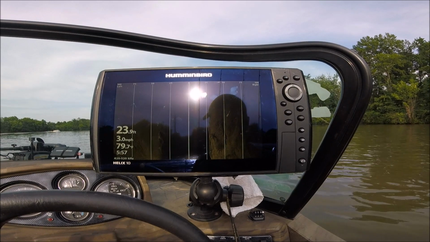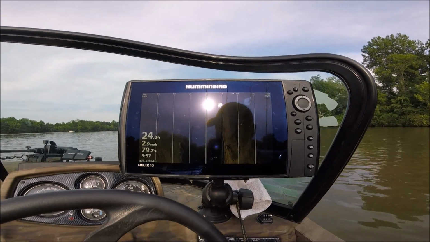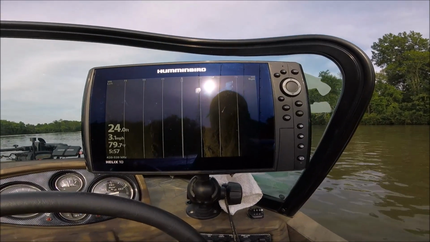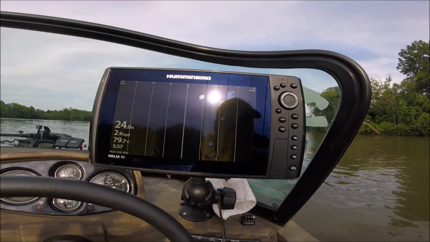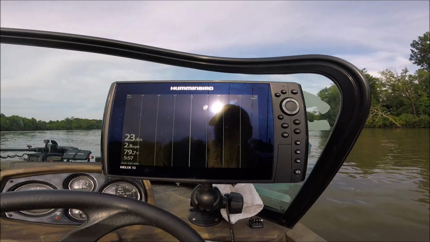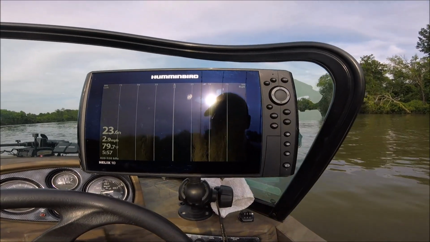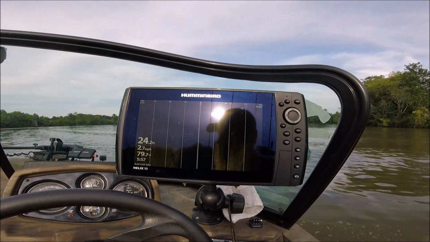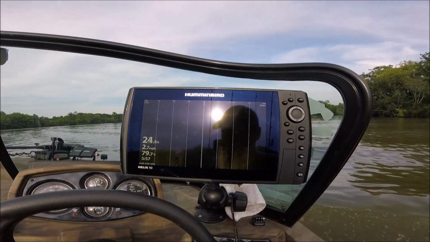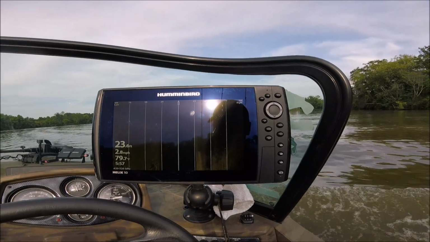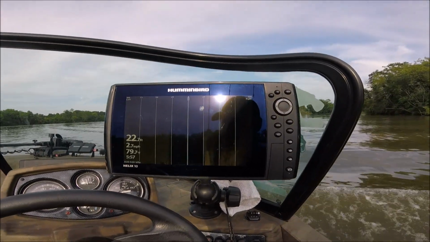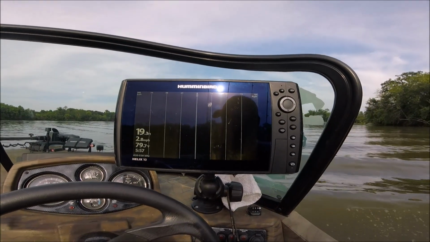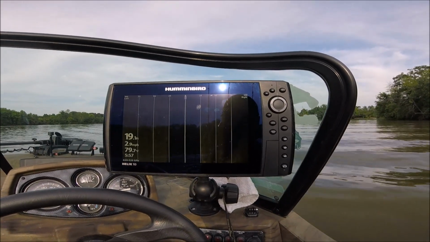Now guys, like I said, this is 450 kilohertz. And you can still see really good detail with this stuff. It's so impressive to me what these units can show. Now we're getting some waves off the ski boat, so everything's gonna look a little distorted. That's what I hate about this time of year.